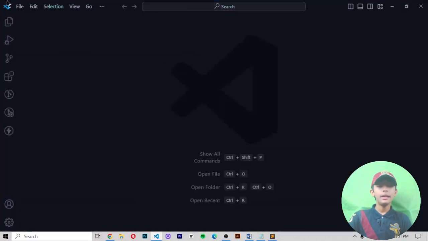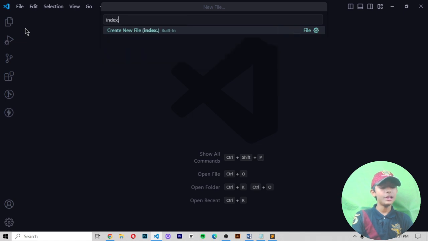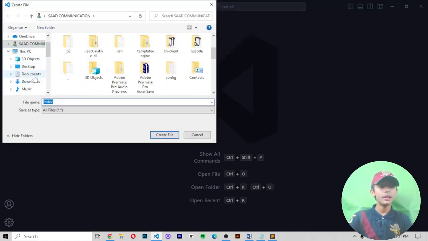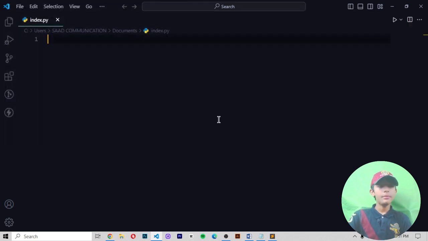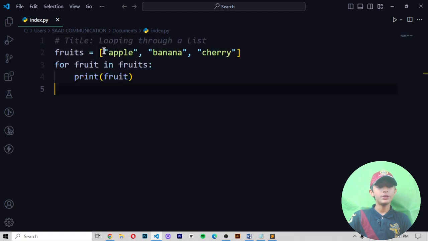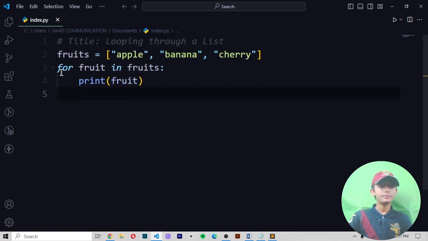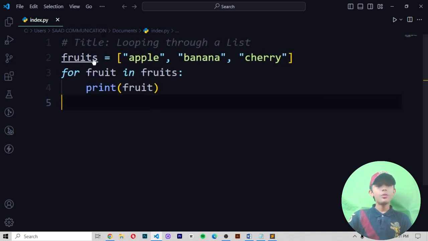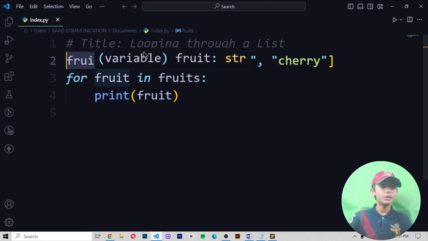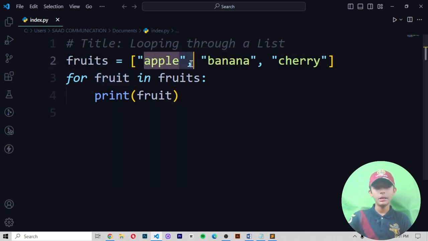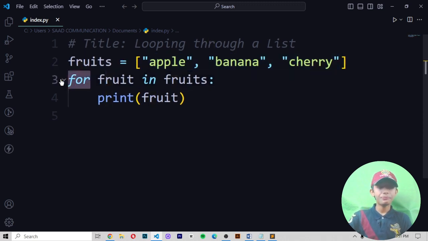I open a new window, and then I make a file with the name index.py in my documents. When I paste the code here, the title is looping through a list. First of all I make a list by the name of fruits, and in the fruits list I write three items: apple, banana, then cherry. And then here I use the for loop, and I write for fruit in fruits.